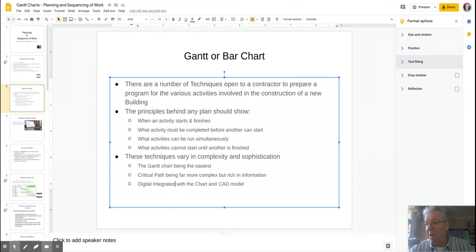That happens sometimes when you're looking at concrete. You can't build on concrete until it's set. These techniques vary in complexity and sophistication. The Gantt chart is probably the easiest one. And in a couple of slides' time, I will show you a simple way of doing this as a spreadsheet.